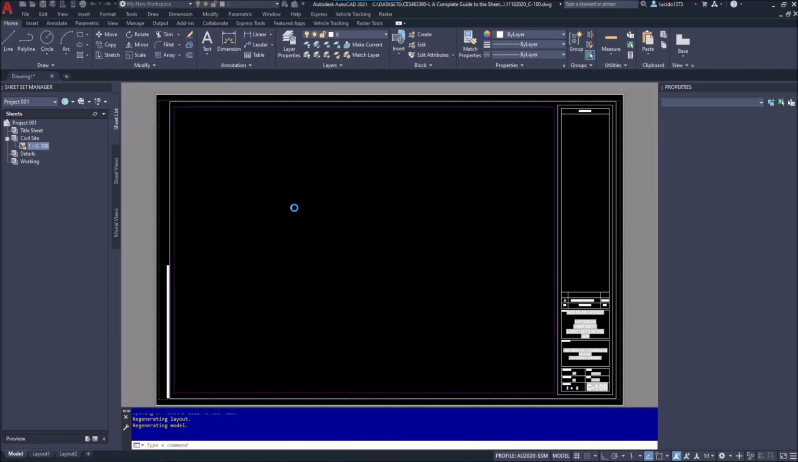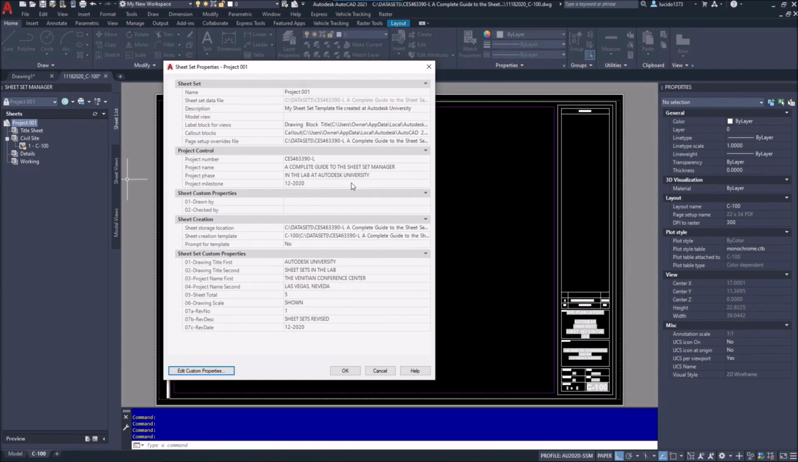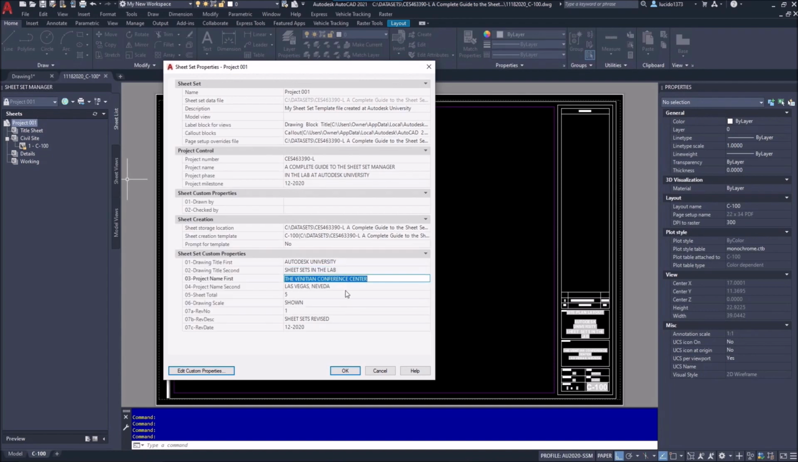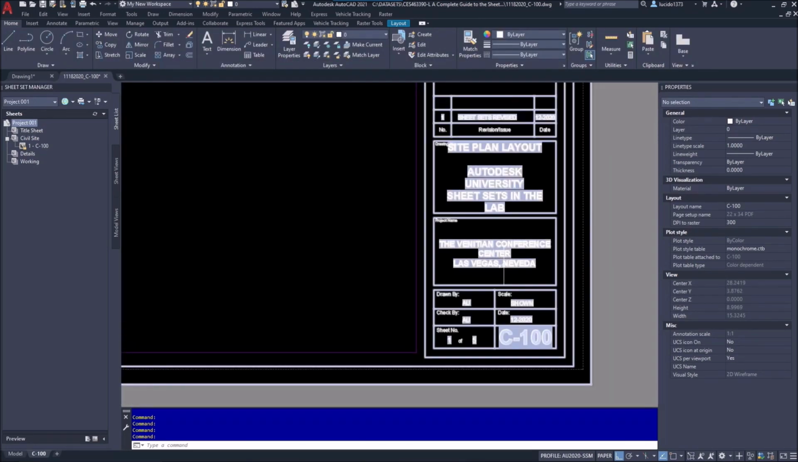Make sure all of our data is good to save as a template to be used, all of the properties in here. So we want to make sure we fill out the complete information for the project that can be carried over through the remaining sets of the project. We're just going to use sheet sets in the lab, Autodesk University, and so on and so forth, and they're all linked to the template down here as shown below.